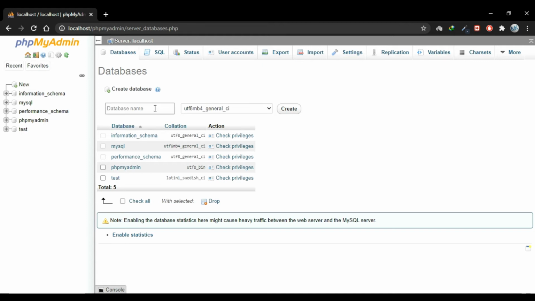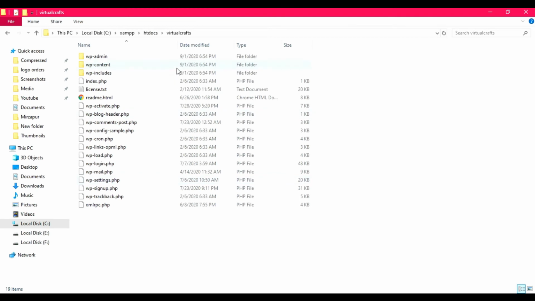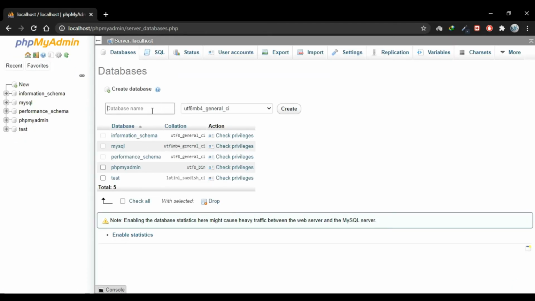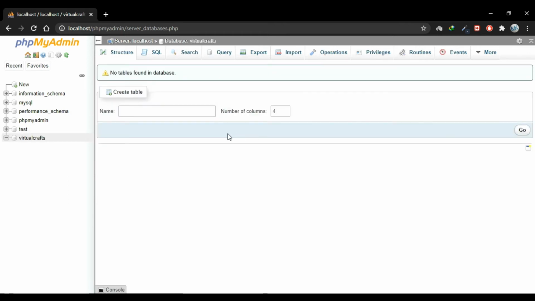As I already mentioned, the name of this database must be the same as the name of the folder we created in htdocs inside Xampp in our Windows drive. So let's go to our Windows drive, Xampp, htdocs, and let's copy the name of that folder and paste it here. Click on create. There's a success message. The database has been created successfully.